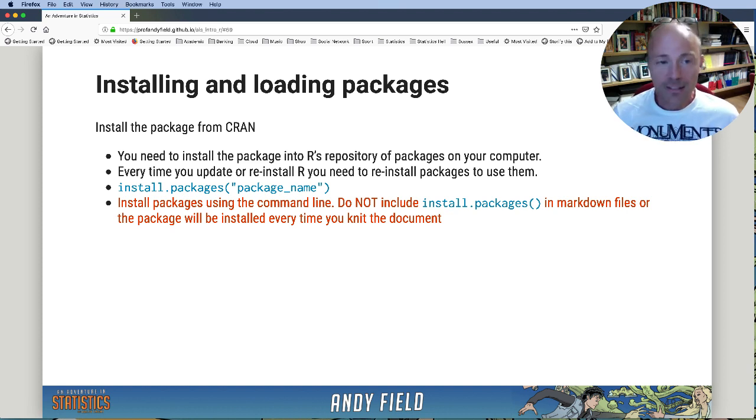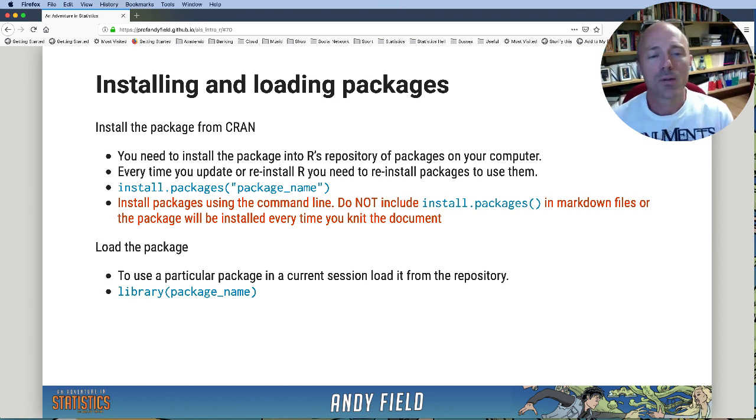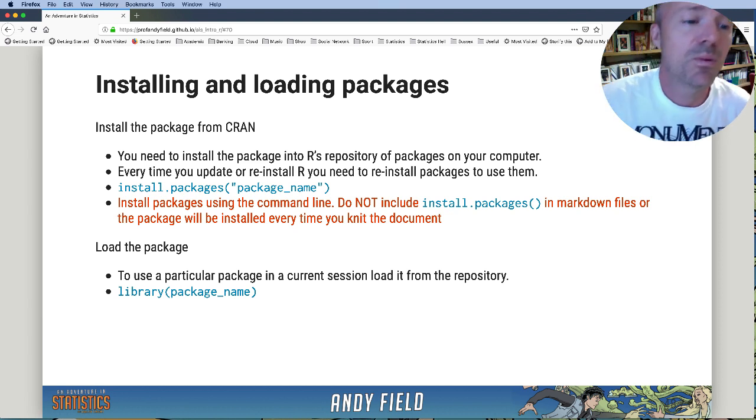The next thing to know about is loading packages. So it's all very well having the package on your system, stored on your computer, but to use the package in a particular RStudio session, we have to load it. So we have to tell RStudio, I want to use this package. And the way we do that is with a command known as library. So all we do is type library and then in brackets put the name of the package that we want to use.